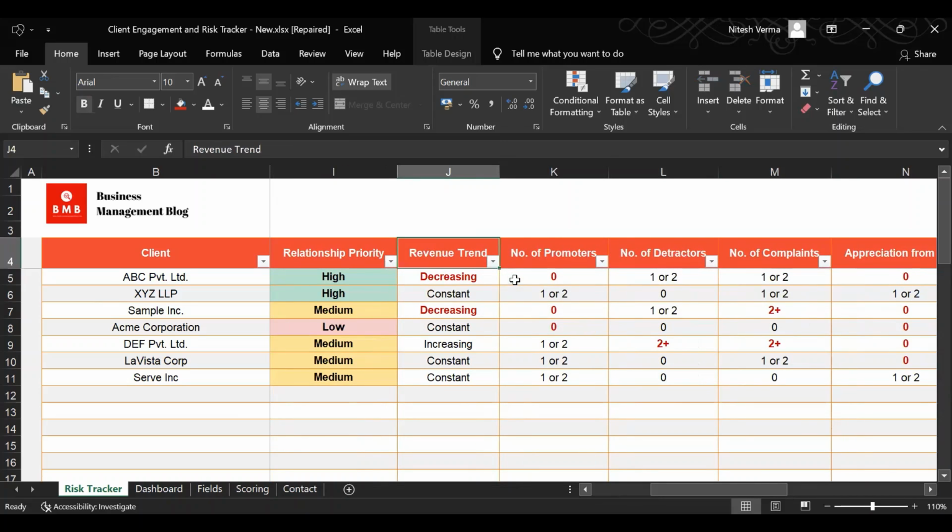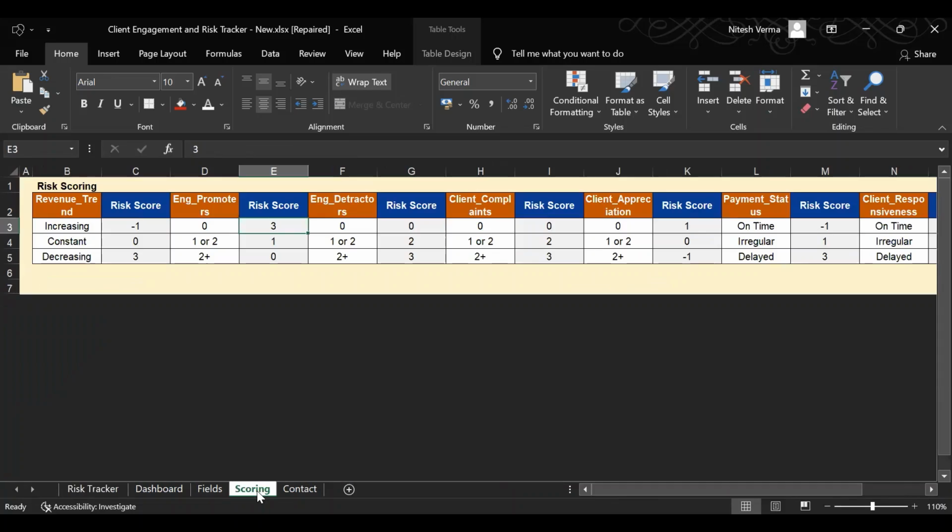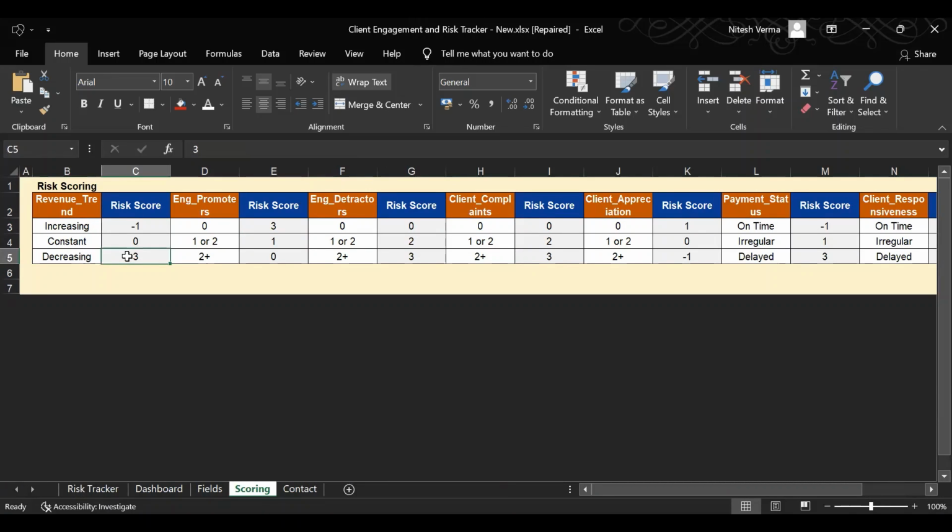So there are multiple parameters. First is the revenue trend. You first decide whether the revenue is increasing, constant, or decreasing. If it is decreasing, we have a risk, so you get a risk score. Here we have the scoring. In case the revenue is decreasing, then you have a risk score of 3, which is the highest.